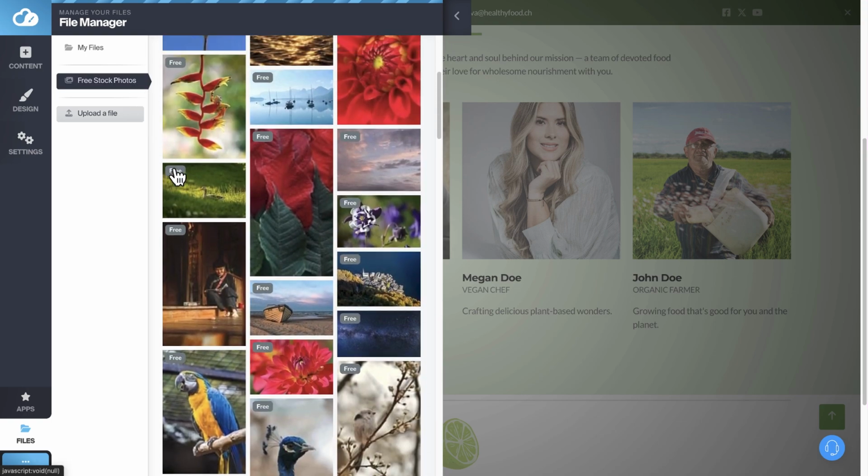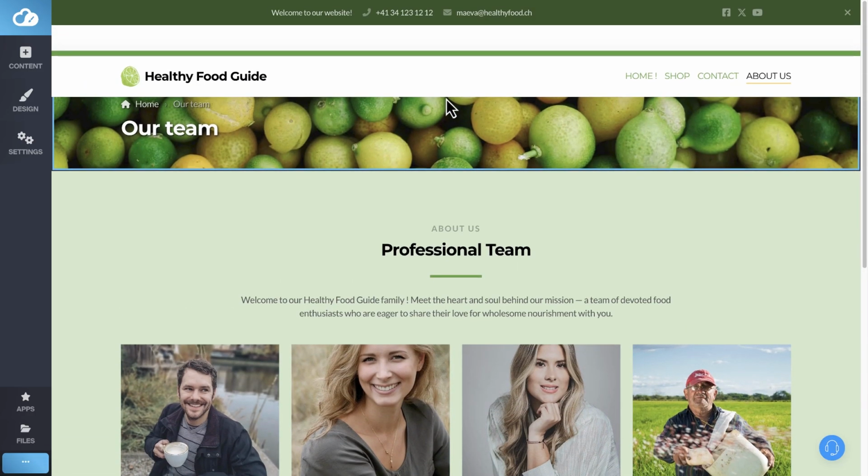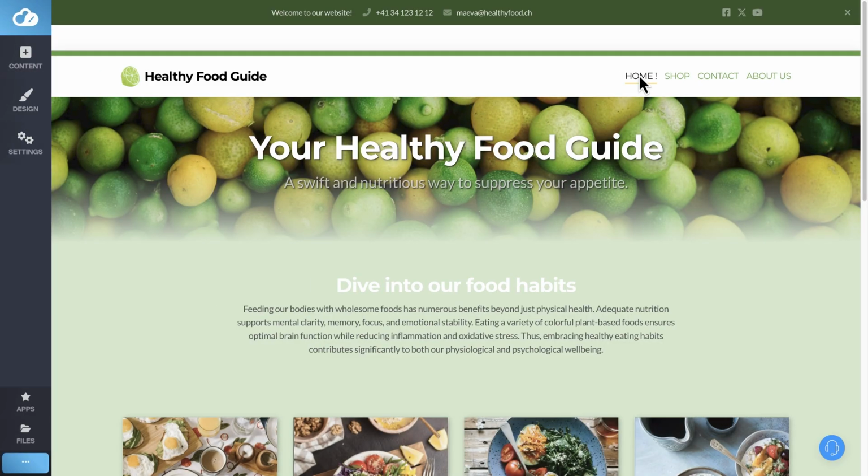Don't forget to use high-quality images, avoid blurred or pixelated images. And don't hesitate to test your site on different screen sizes to ensure a good user experience.